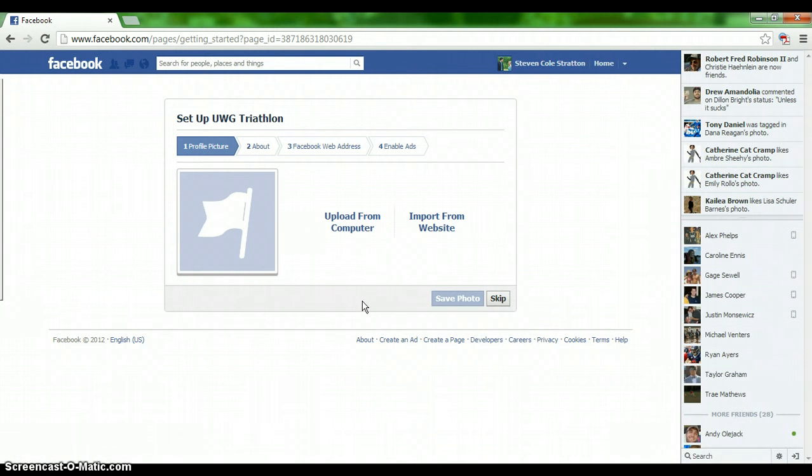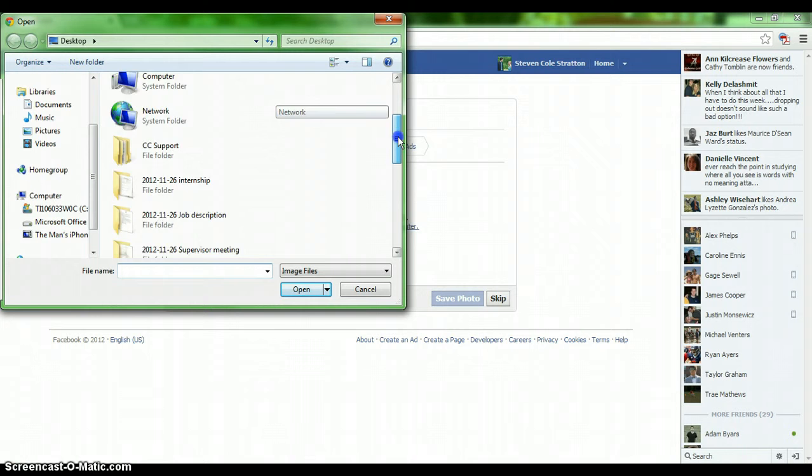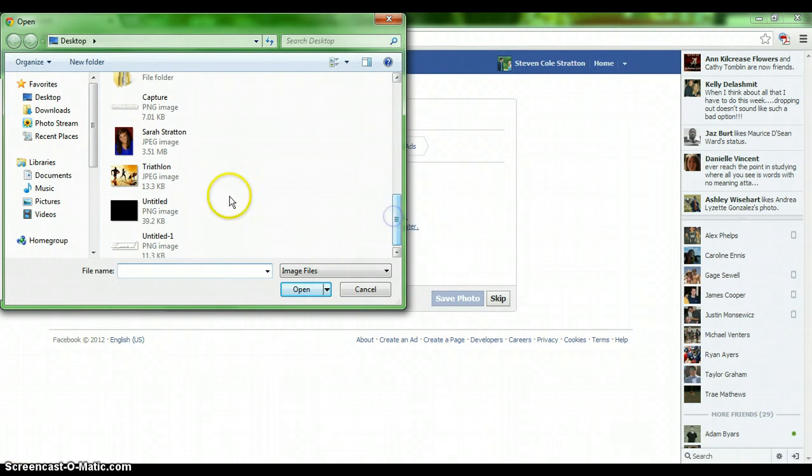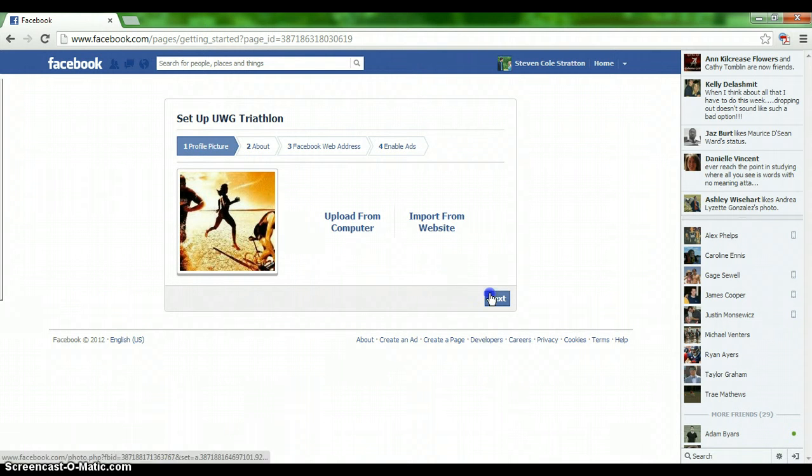All right, so now it's going to take us through the steps to actually create our home page and set up all of our miscellaneous data. So first what we're going to want to do is upload an image to be our profile picture. I've already selected one from the internet and saved it to the computer, so I'm just going to upload one from my computer. Here's the one that I have selected, so I'm just going to double click that. And here's our new profile picture.